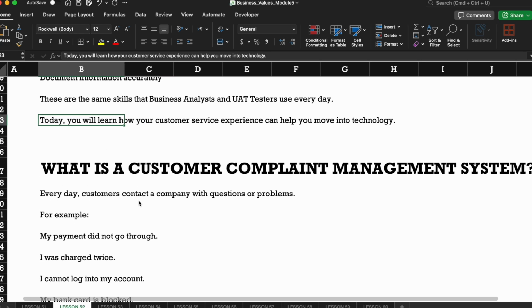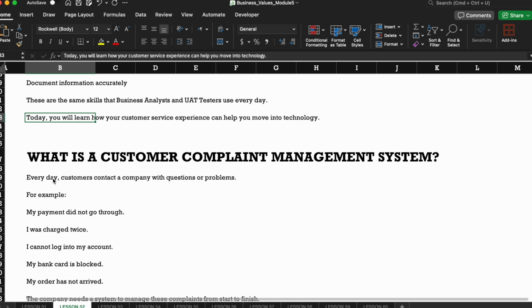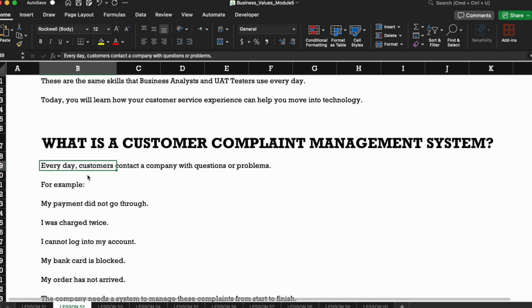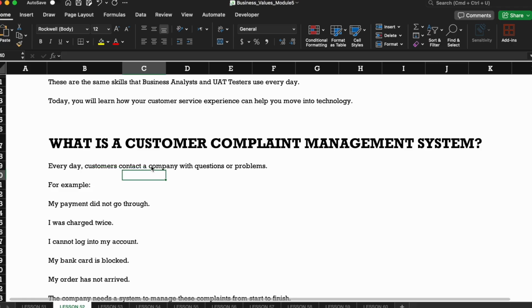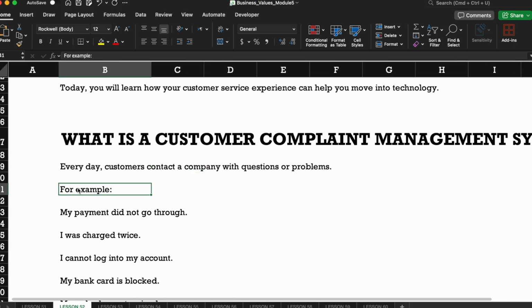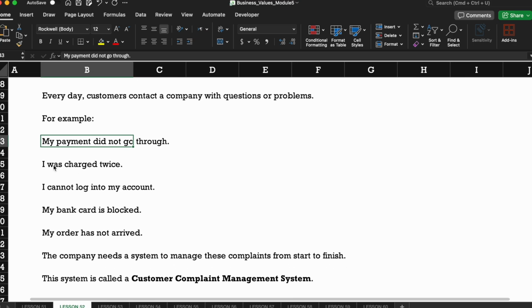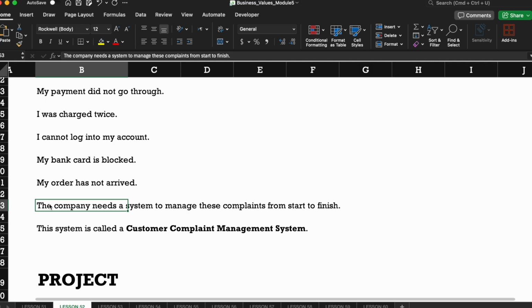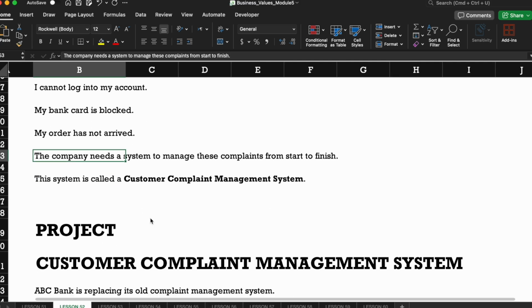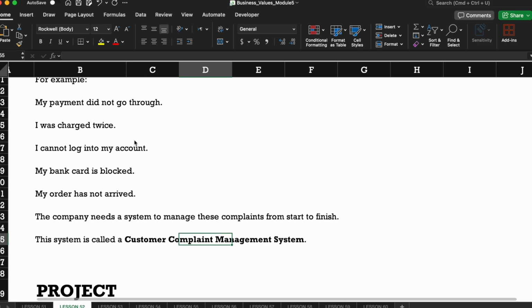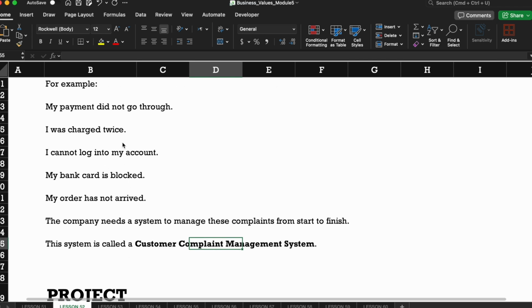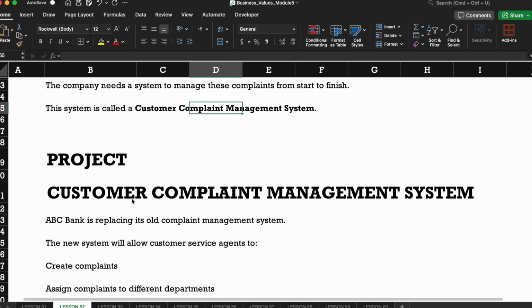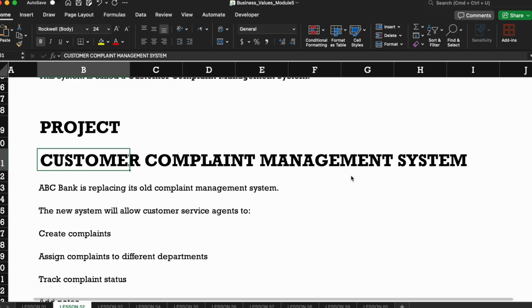Okay. So what is a customer complaint management system? Every day customers contact a company with questions or problems. For example, my payment did not go through. I was charged twice. I cannot log into my account. My bank card is blocked. My order has not arrived. The company needs a system to manage these complaints from start to finish, right? So this system is called a customer complaint management system. I'm talking about banking, but this is applicable for all modules, right? Other projects also.